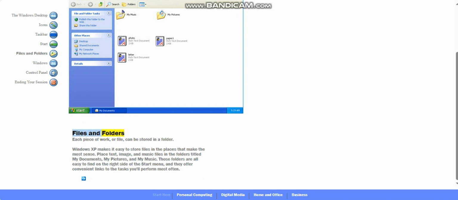Files and folders. Each piece of work, or file, can be stored in a folder. Windows XP makes it easy to store files in the places that make the most sense. Place text, image, and music files in the folders titled My Documents, My Pictures, and My Music. Those folders are all easy to find on the right side of the Start menu, and they offer convenient links to the tasks you'll perform most often.